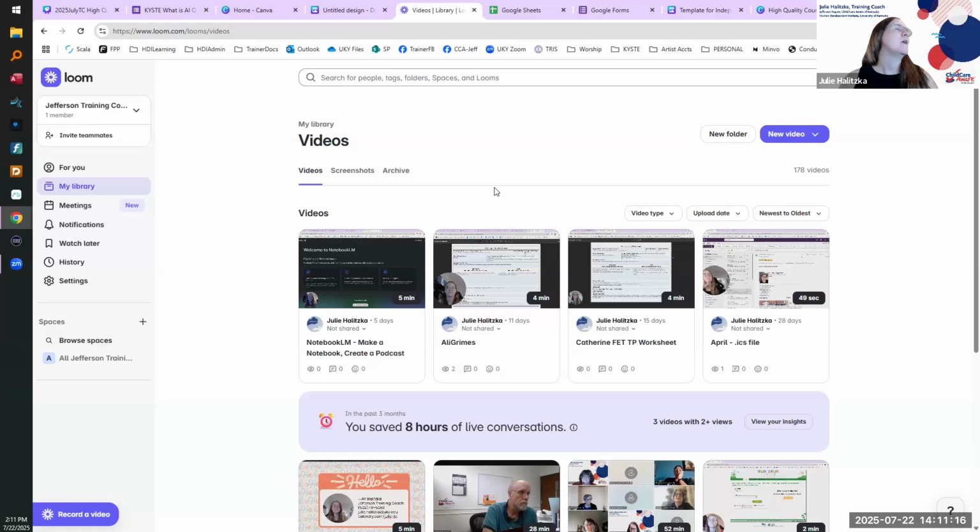Their paid account, I think, is 75% off for educators, but you have to contact them to get an account now. But Loom, the strength of Loom is that you can record in your web browser and edit in your web browser without needing any extra software, and it's pretty easy to edit. That's what I like Loom for.